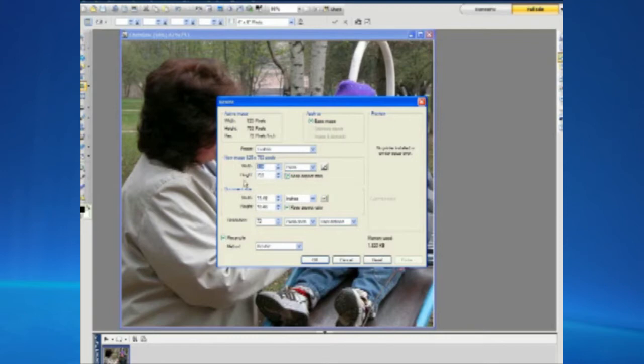So let's drop this down to, say, 300 pixels wide. And you can see that it's automatically calculated the height for me to 274, so that it will be in the correct aspect ratio. I won't have skewed the picture. I won't have squished their faces or anything.